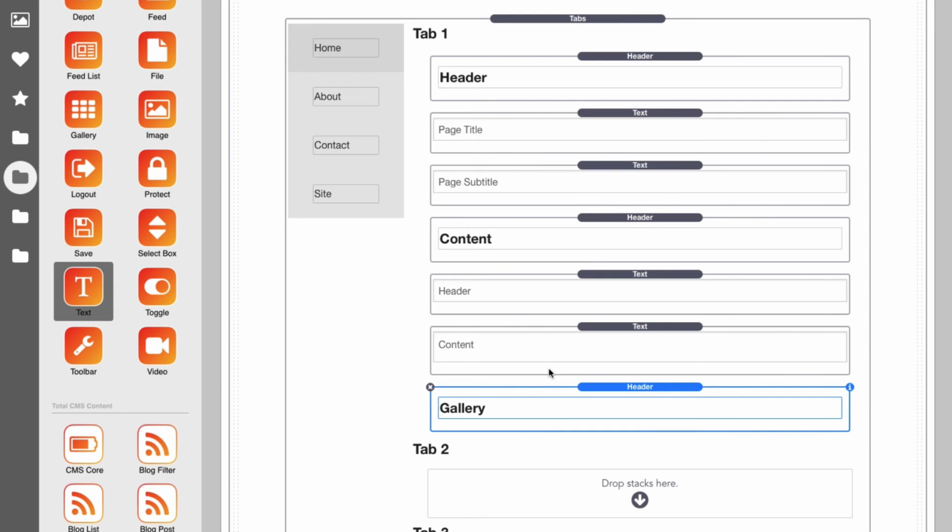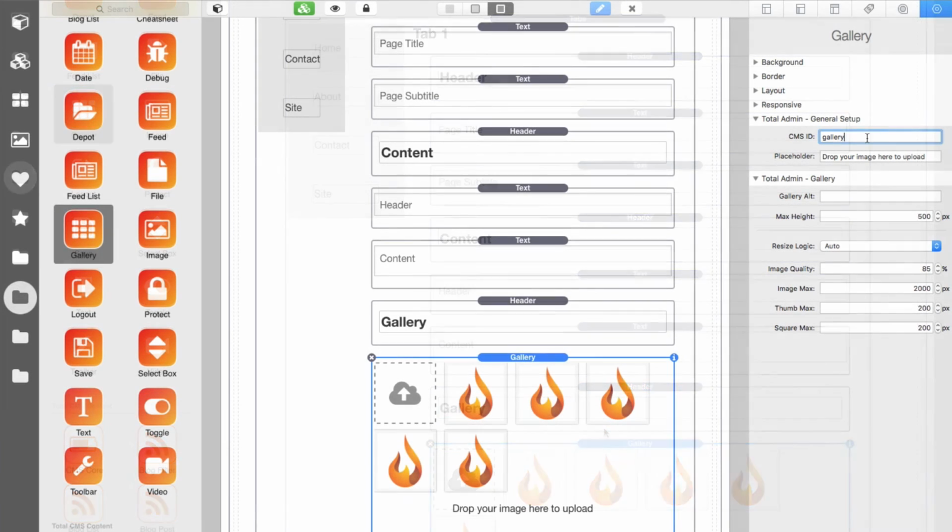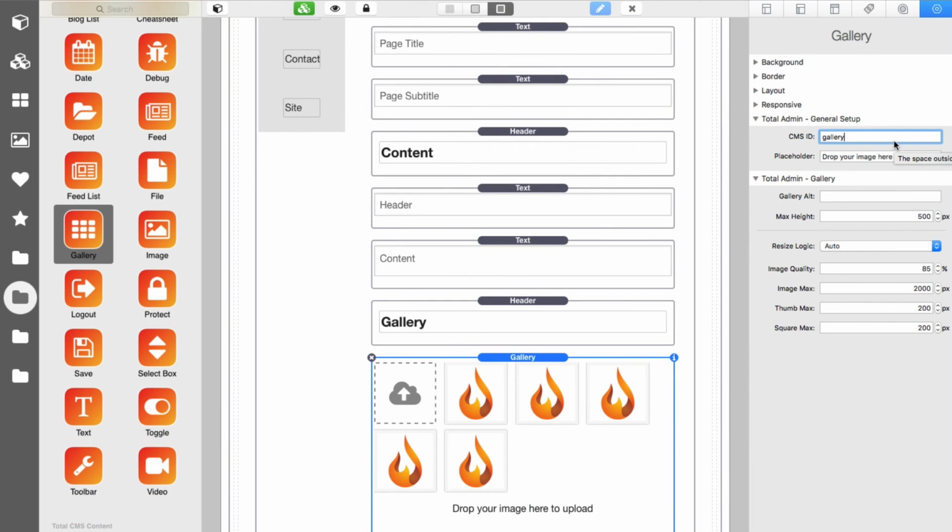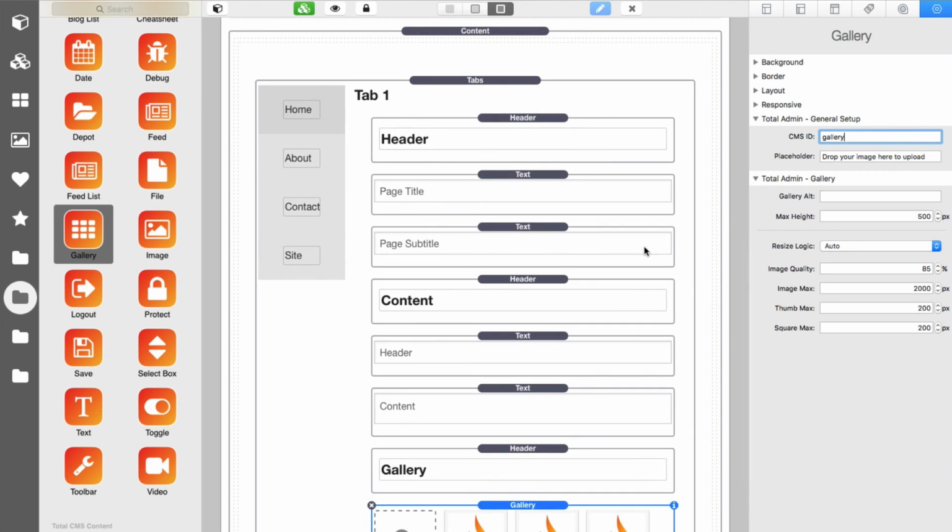Now earlier I did say that we wanted to add a gallery to our homepage. So here I've already added a header, but let's go ahead and add an admin gallery stack to the page as well. And I'm going to go ahead and make the CMS ID of this just simply gallery. Let's preview this page to see how it's looking now.